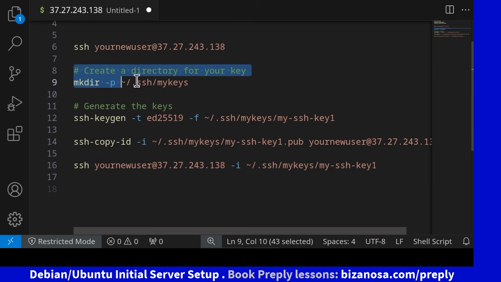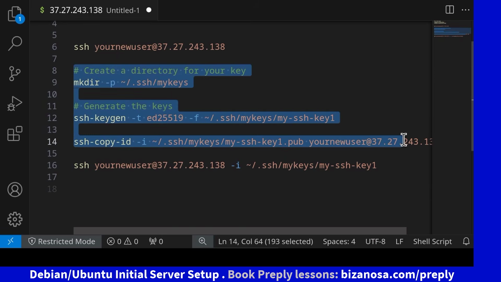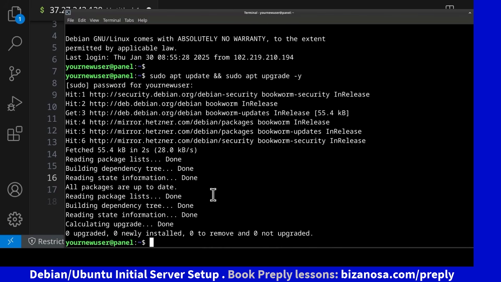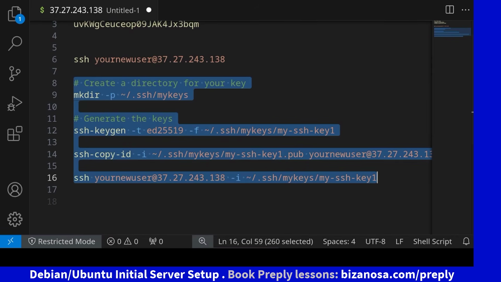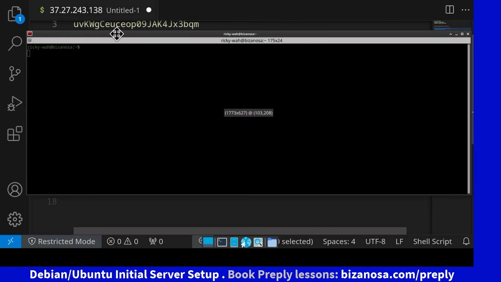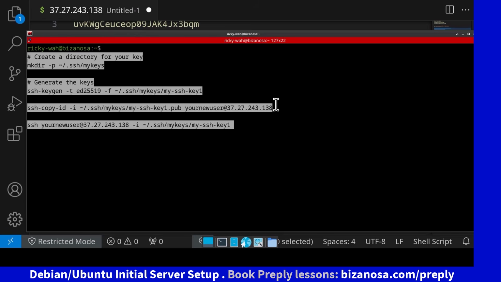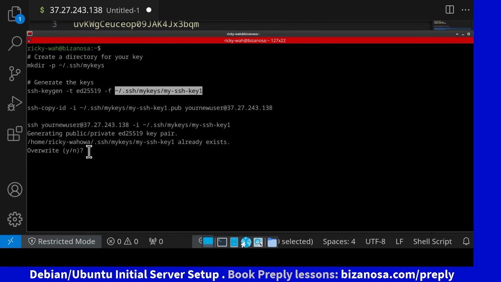So starting again: folder created, key generated, key added to the server. Key is being tested if I can log in with it. So I'm going to copy. For this, you need to run this on the local computer. And I can open a new terminal window here, and I will paste all the commands that I've just copied. So press enter. Do you want to overwrite the key that already exists? Type Y, press enter. So now the key is being generated.